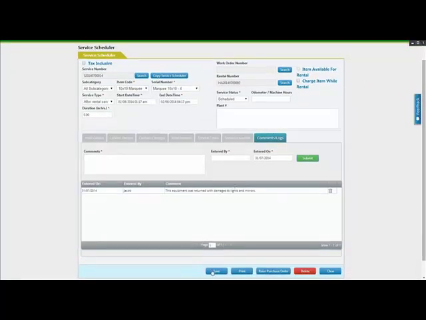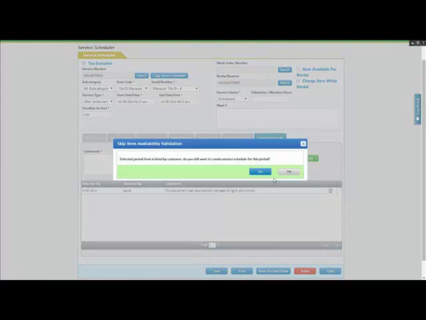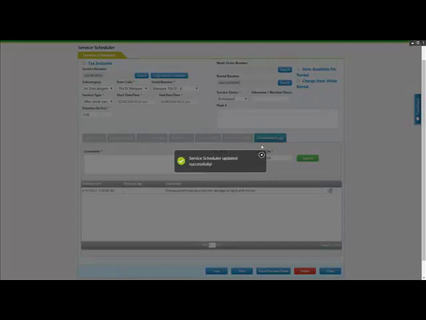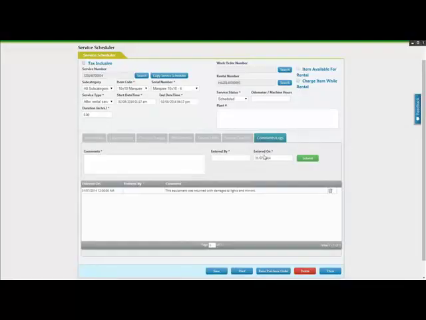So what we can do is we can save these details, and it says the selected item is hired by customer. Do you still want to create a service schedule? Yes, we do. We are contracted to provide the service for the customer. So therefore, we will continue with the service schedule.